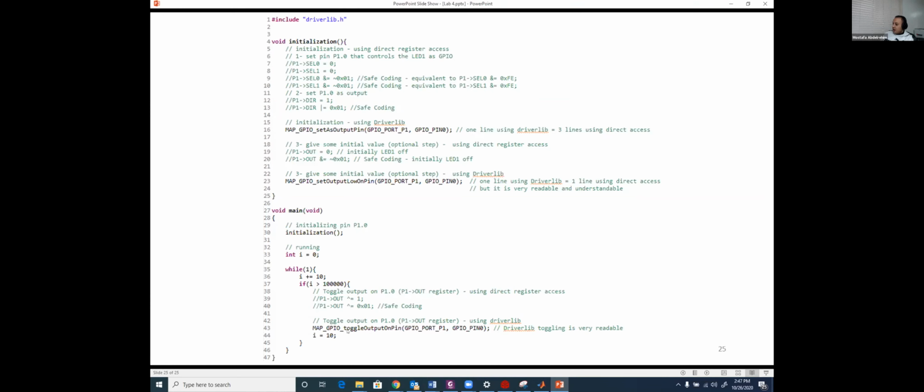But again, if you read this line of code, you don't know what P1OUT will actually do. You should read the manual to understand this line of code. But without reading the manual, just from this line here, GPIO toggle output on pin, toggle output on what pin? It's pin 0 on port 1. Then you know exactly what will happen behind the scene from this line. If we go deeper into this, first, does anyone have a question? Is this clear?